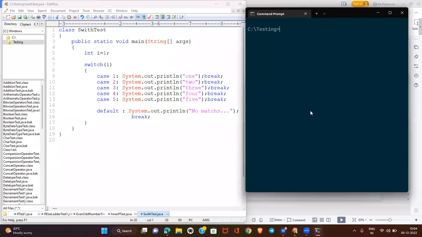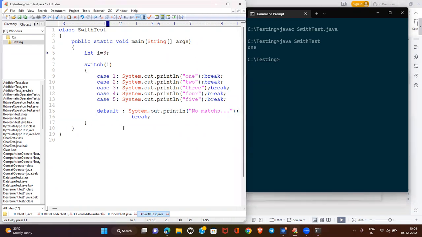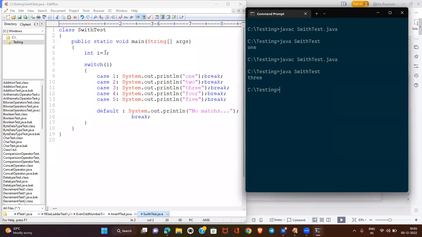Save it. Go to command line, javac name.java, compile. Now we can run this Java. Let's test. It is matching 1, that's what we are getting, 1. If I say 3, you can save it, go to command line, compile, and run this, 3. Now if I say 5, save it, go to command line, compile, and run this.